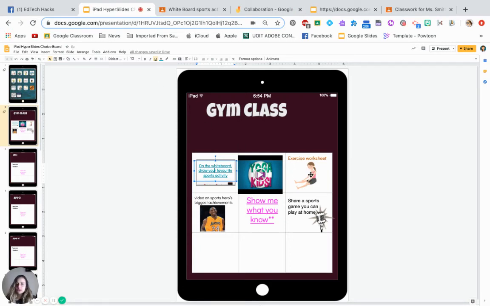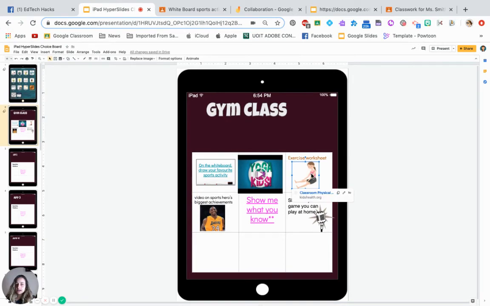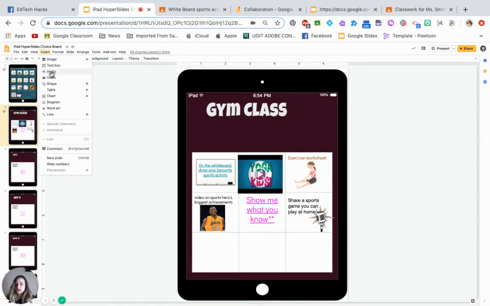Let's say we wanted to link a PDF exercise worksheet. Same thing, select the image, click Insert, click Link, and attach the PDF that you want your students to interact with, and click Apply. If you wanted them to record an audio, you can select a free audio recording page, or maybe again, you can have them submit this within their Google slide by clicking Insert, Audio, and then your students can share an audio of them talking about a sports game at home.